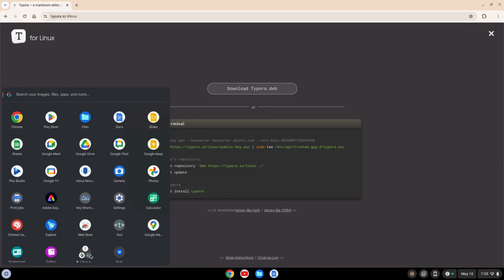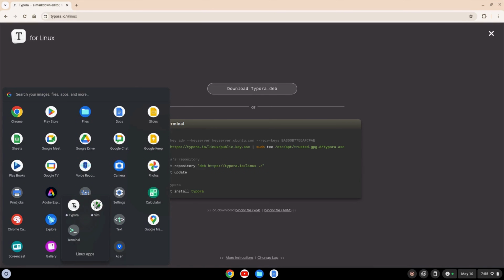And there we go. I see it pops up in this Linux apps down here. So I can click on Typora. And Typora will open up. I can pin it to my taskbar if I'm going to use this frequently. And I can maximize this and I can, you know, start typing away in Typora.